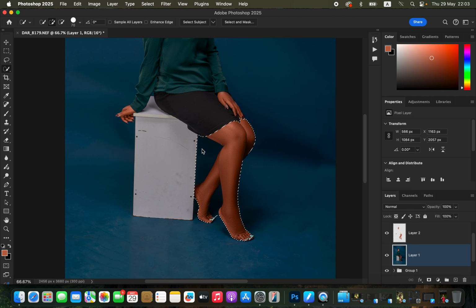So in order to subtract a selection, hold down the option key on the keyboard and it is going to bring back a minus icon, and you can use the minus to subtract a given selection. So I'll select the hand and some parts of her leg. So I'm just going to do this and paint or select more of her legs.